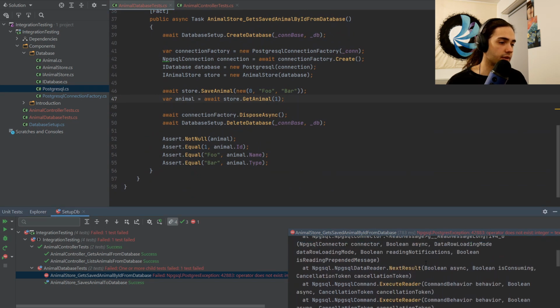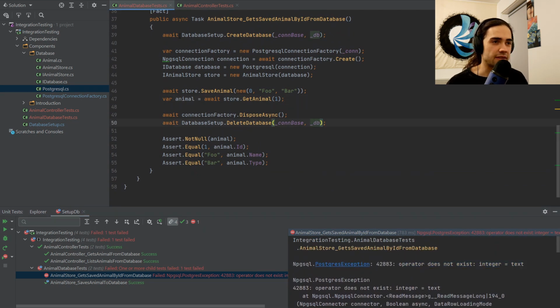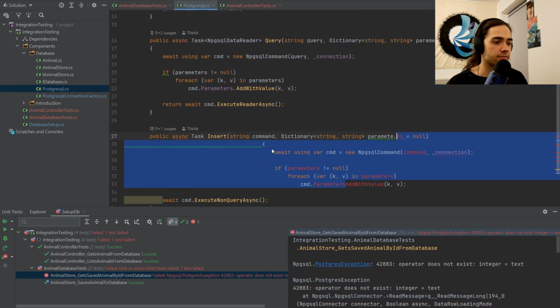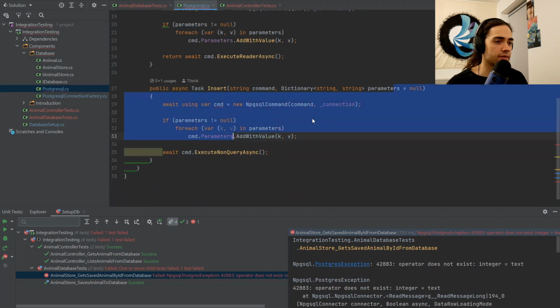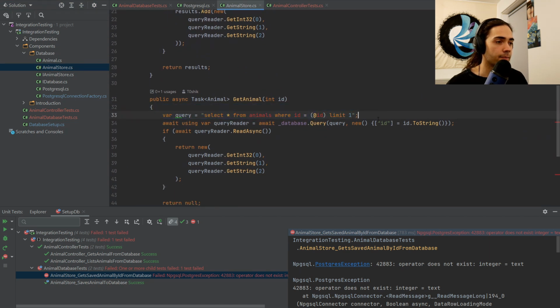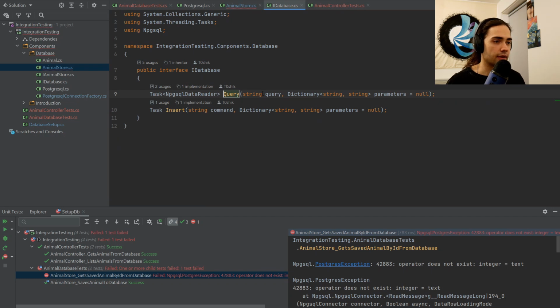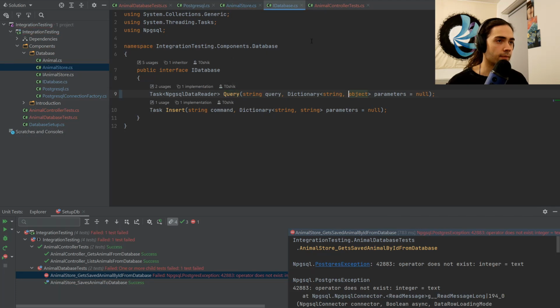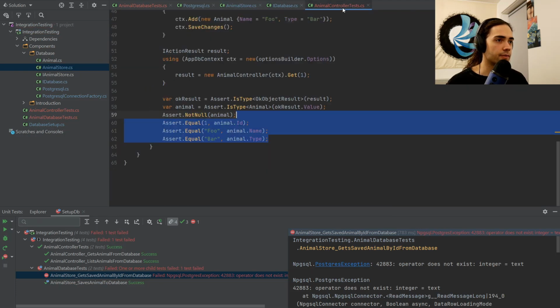I'm just going to rerun this again. And this error, yeah, operator, it looks like I've just messed this up a little bit. Let's see, PostgreSQL, where I pass parameters. Let's see, in the animal store, so when I get the animal, I had to string the ID, okay, yeah. It's a silly Billy mistake. Let's just quickly refactor this to be, instead of string, object. Next. Cool. That should be fine there.